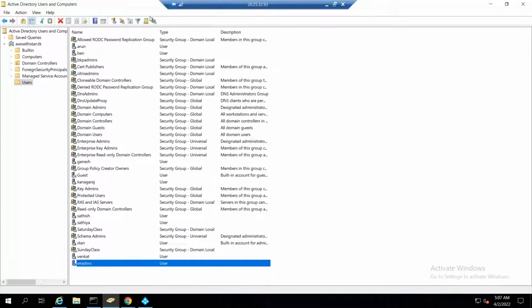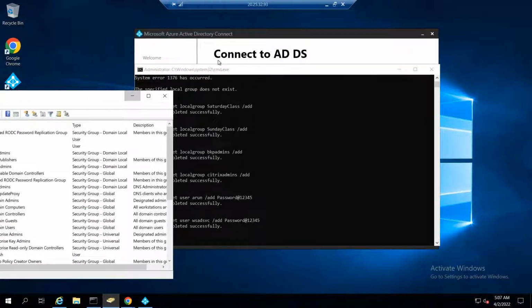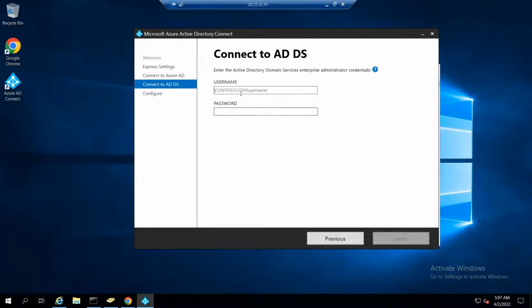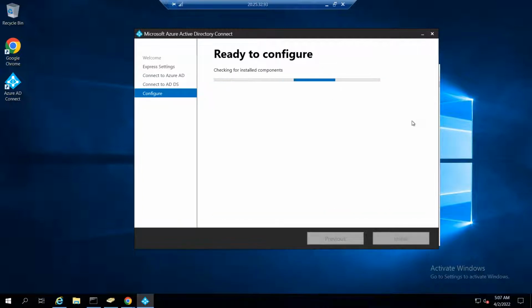Okay, so I've just given that. Now I can use that account to log in here. So this one will be AWSwithStan slash Windows Server AD service account. Password will be password@12345. It needs enterprise administrator credentials.